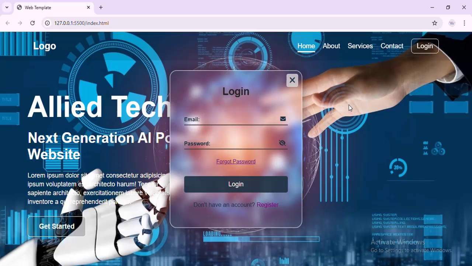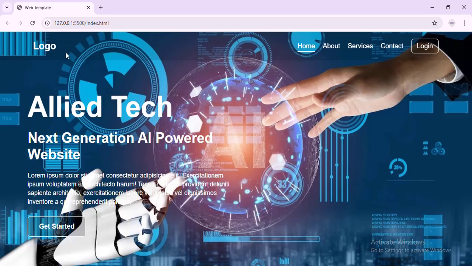Today we'll be building this modern website template that has a login and a registration form using HTML and CSS. So at the top here we have a navigation bar that has a logo, and then at the right we have some navigation links. We have the home, the about, the services and the contact page with these scroll hover effects on them. Then here we have a login button.